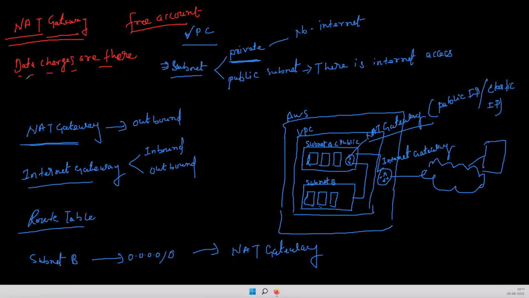And one thing about the NAT gateway: when you are creating a NAT gateway, make sure it is created on a public subnet, not on the private subnet.